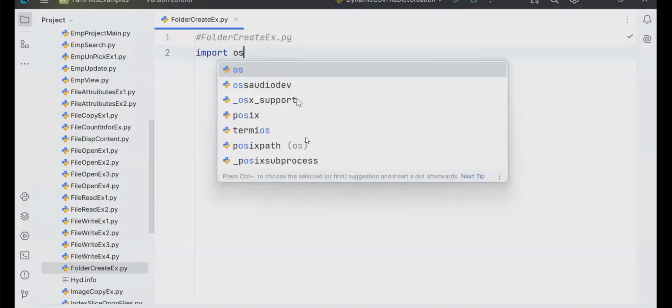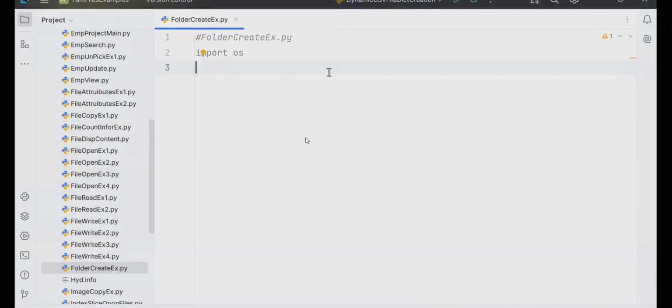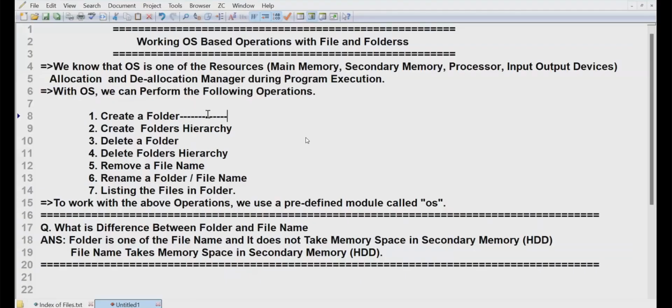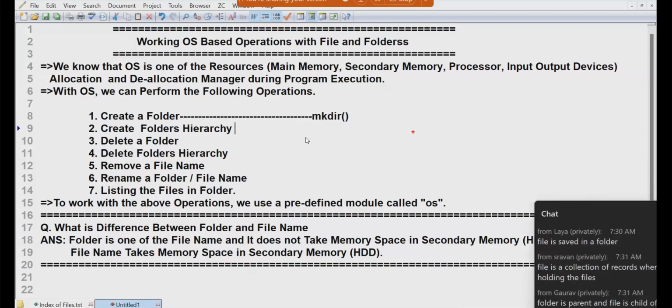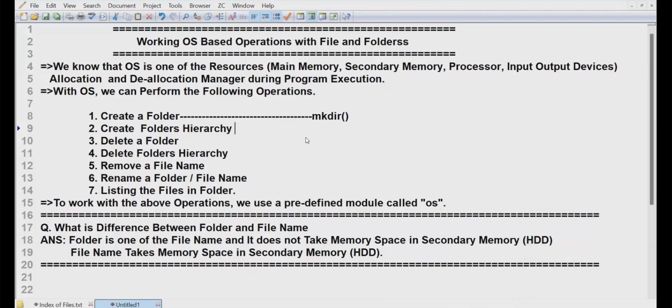Import os. In os, to create a folder, we have a function called what, do you know? mkdir. What does mkdir stand for? Make directory. What is an alternative name for folder? Directory. Directory is nothing but the folder name. So the function name is mkdir. What is the way to write it? What is the syntax?